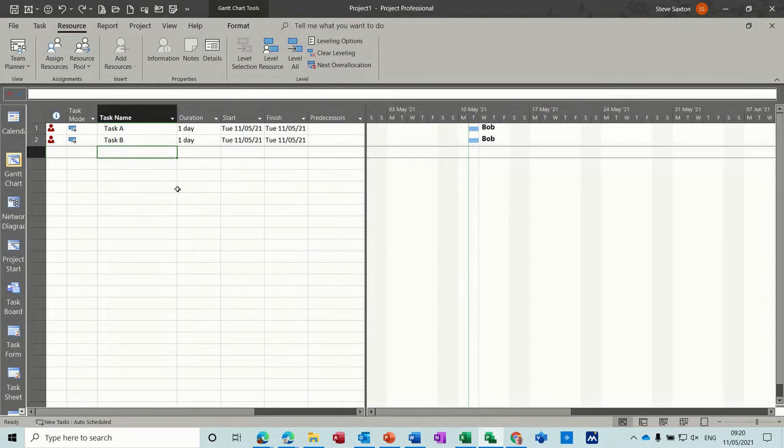I could also create a calendar for Bob so he does 10 hours a day. I'll have a look at that in a second. But overtime is what I want to look at.